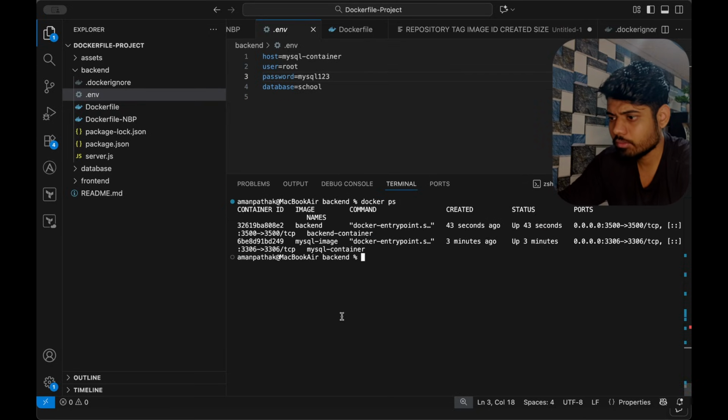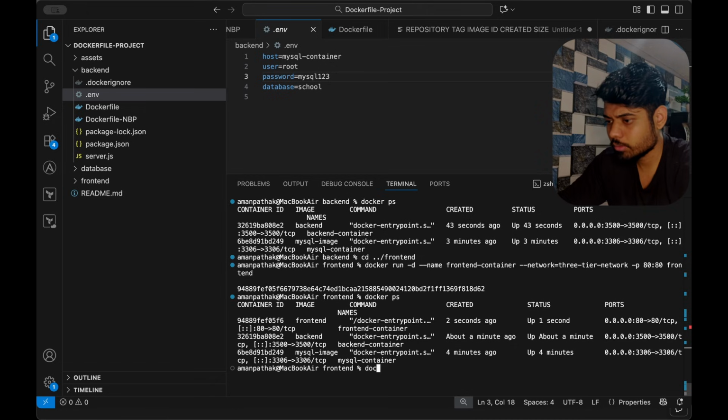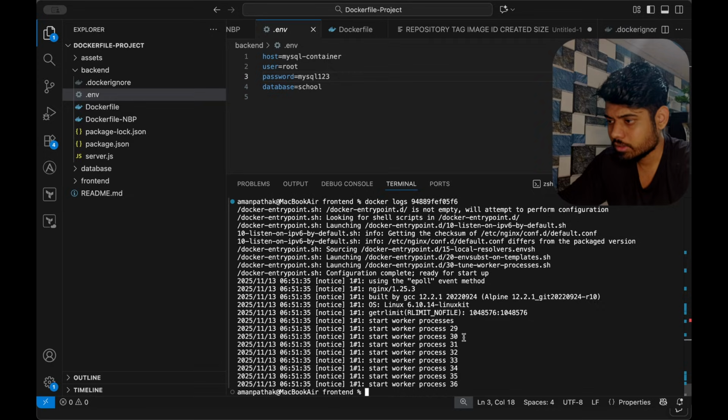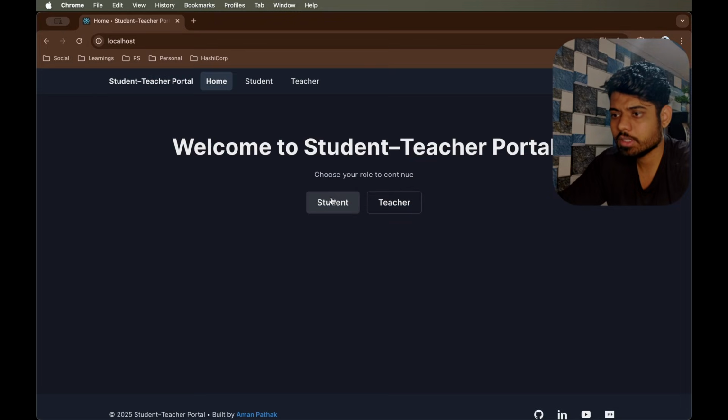Now the next thing that we have to run is our frontend application. So I will run the Docker container. This time we will use port 80, and we just have to use the same port. If I check the container, yeah, we are able to see the front-end container as well. Let's check the logs. So yes, we can see. Now let's check the application. This time we will access our application on localhost because it is running on port 80, and we can see that our application is accessible.